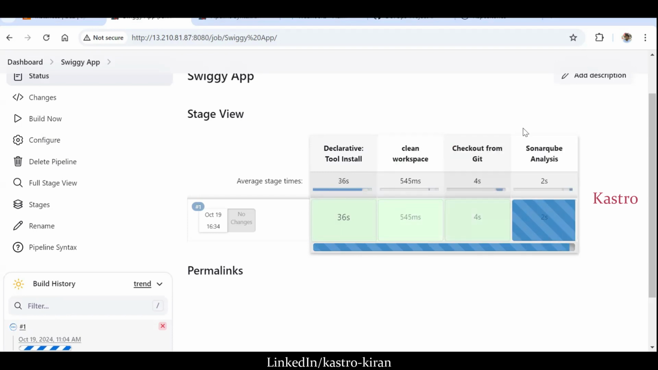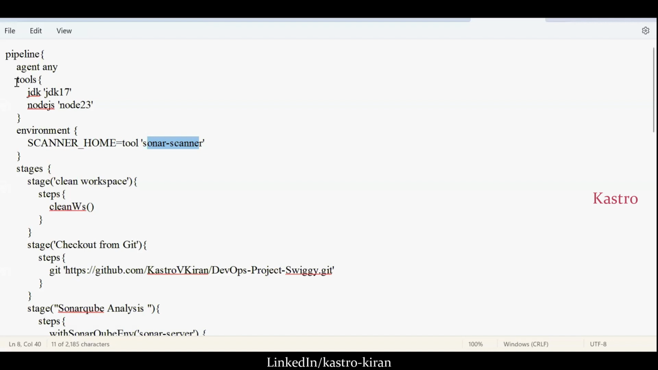Now it is getting the code from the GitHub repository. You can see checkout from Git. And now it is performing the SonarQube analysis. SonarQube analysis will take 60 to 70 seconds, or it may take less than that. It depends. Once the SonarQube analysis stage is completed, it goes to the next stage. You can see these stages are getting executed as per the pipeline script. So what is the first thing? First, it installs all the tools, and then it cleans the workspace.